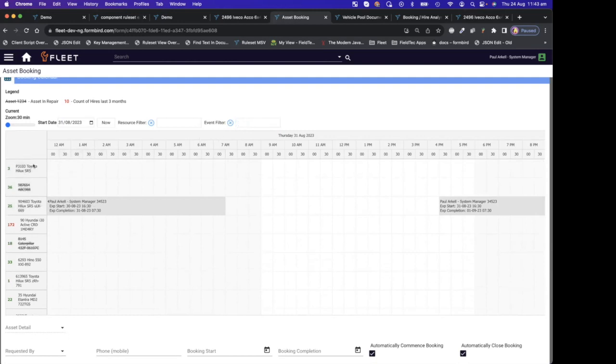Some extra functionality that I've built for this is, you'll notice that there's a little legend here. There's a count of hires in the last 3 months down the side, and an asset which is struck out. This indicates the asset's in repair. How I determine that is that if there's an outstanding work order for it, one that's not completed, it'll strike through that asset name on the way.